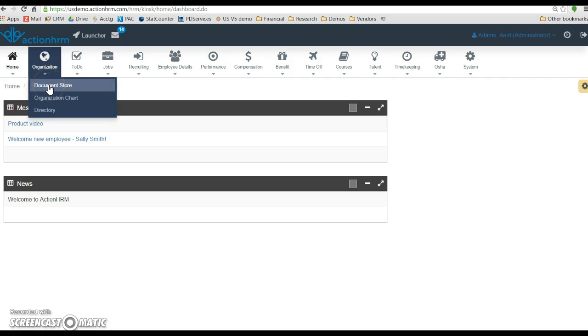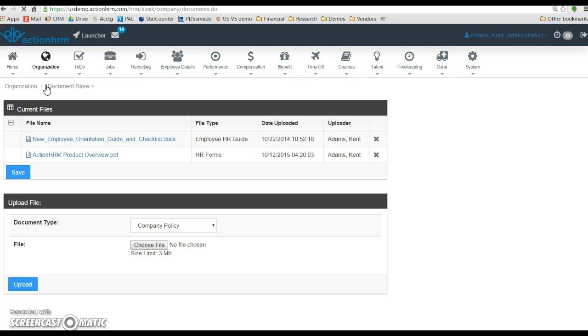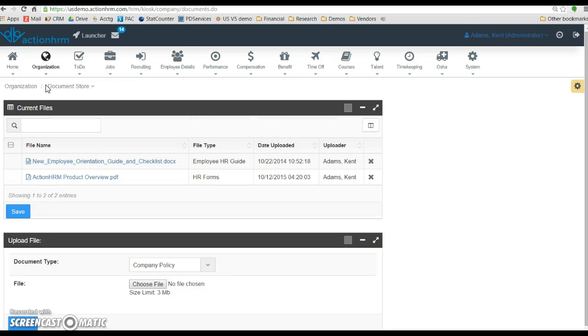The organization tab has a document store area of its own. This is an area where you could upload files for use by employees. So it could be benefit enrollment forms, could be employee manuals, could be really anything that you want the employee to have access to in an easy place.